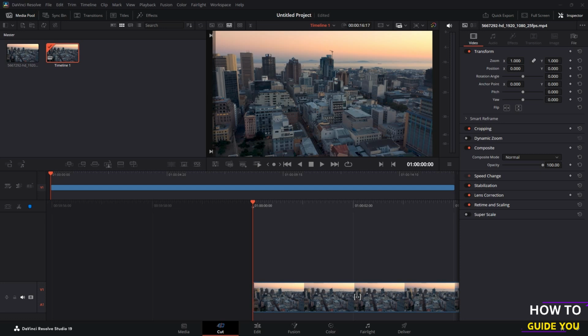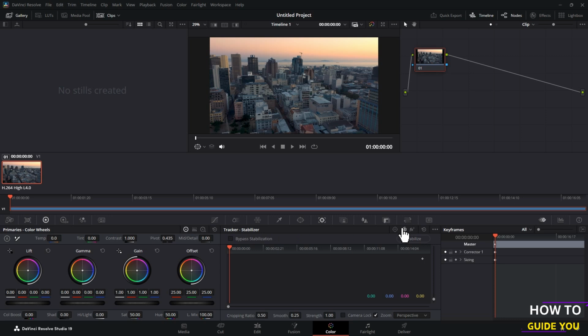Now, here is our video that we've dropped on the timeline and will always be on the cut section. Where we need to be now is on the color section. Now here on the color section in the tracker window, we want to go to stabilizer, and that is going to give us the default stabilizer, and we can set things up like strength and smoothness and so forth.